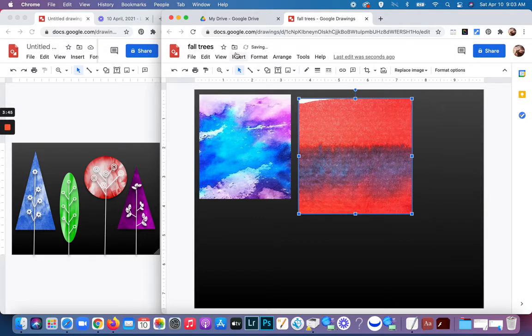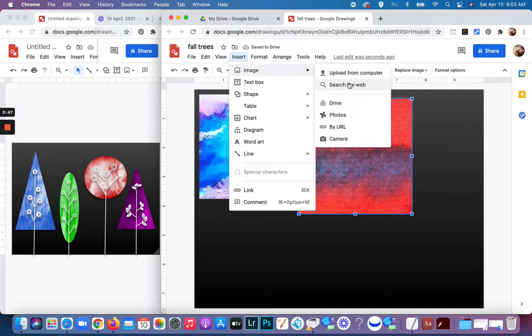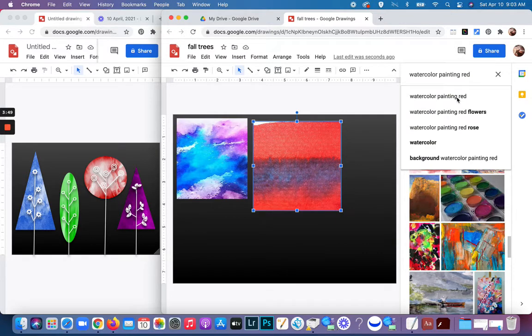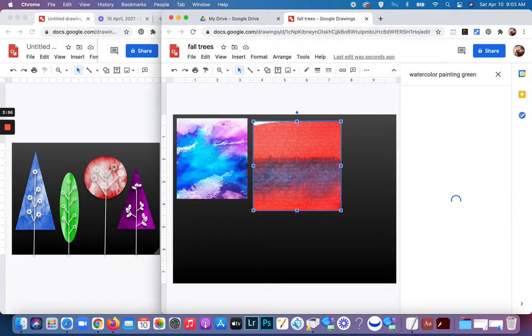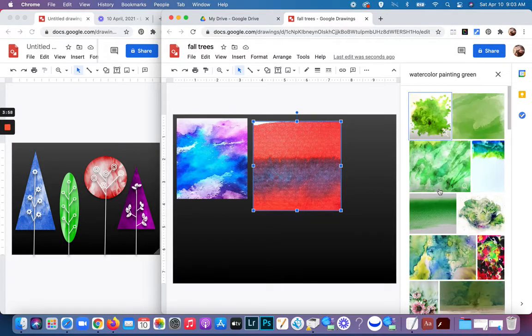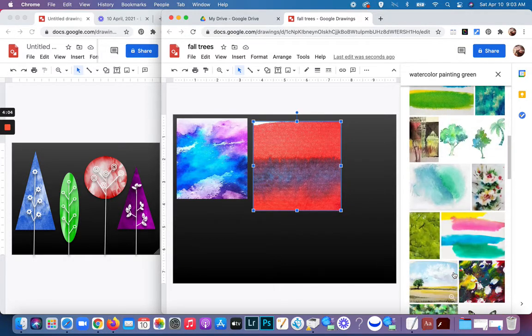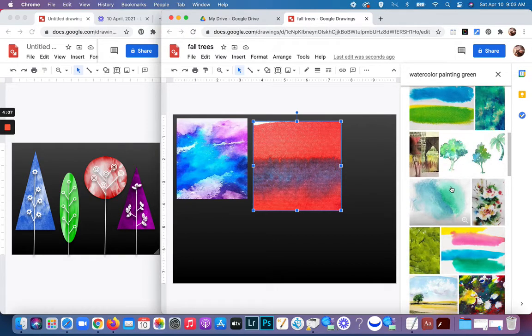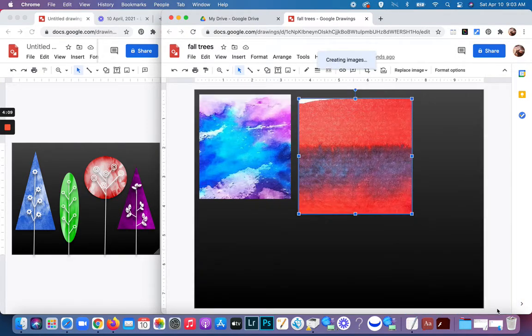Going back to insert and going to image, going to search the web again. This time we will change it to green or the color of your choice. And looking for something that kind of matches these over here. Well, that one does. I might want to have a little bit more variety. And I think I'm going to choose this one right here and click insert.